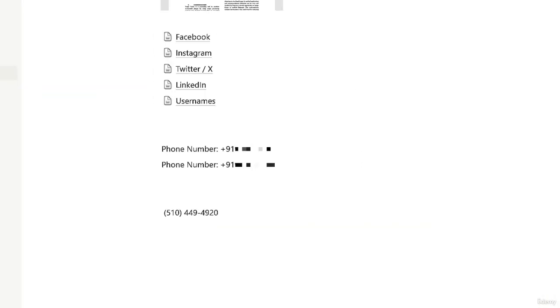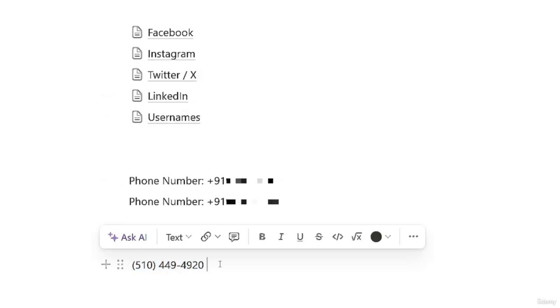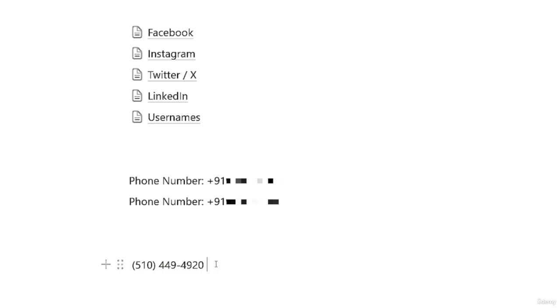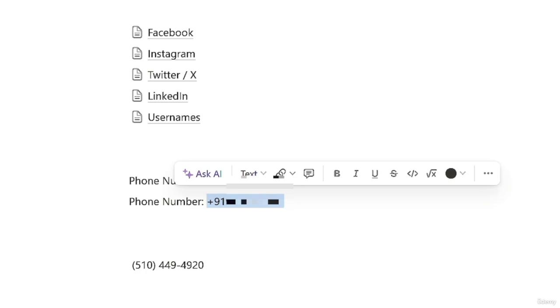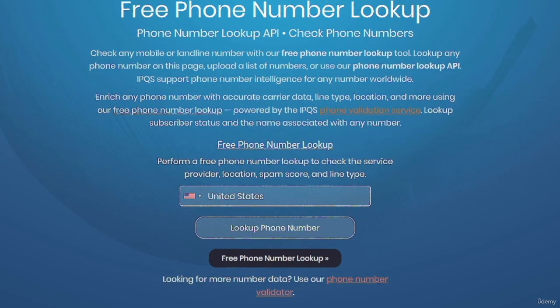So here are my notes. I have 2 phone numbers of Rishi Kabra and 1 US phone number that is for Rishi Kabra in the United States. So I'm going to copy the second number, the one that he used all the time that ends with 16. And then I'm going to go to a website called IP Quality Score, and I'll put all the links in the resources of this lecture.